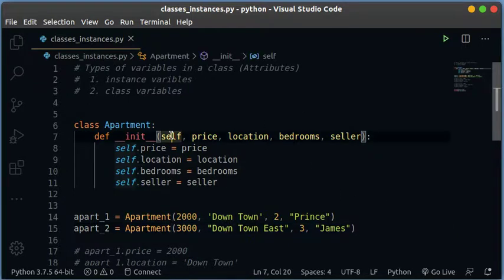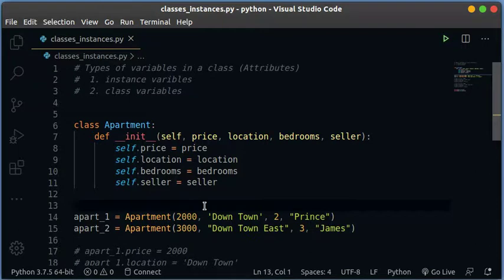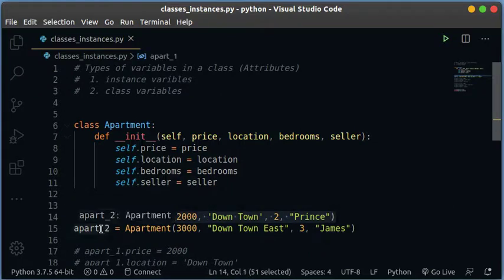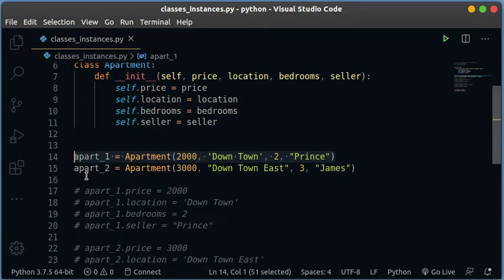So let me explain to you what the self is. I have used self, but you can use any other name; in Python, by convention, we use self, so just stick with it, don't change it. So self refers to the object, or the instance, that you're working with at that specific moment. So on the first line we're working with the instance known as apartment 1. So that apartment 1, this name is passed into the place of self. So self is referring to this apartment.